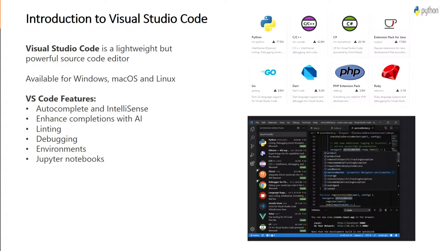I think it's some 100 to 200 MB executable file. Once you install it in your system, it has a lot of features. It is a very powerful source code editor. It is available for all the operating systems: Windows, Mac OS, and Linux. For all three operating systems, Visual Studio Code is available.